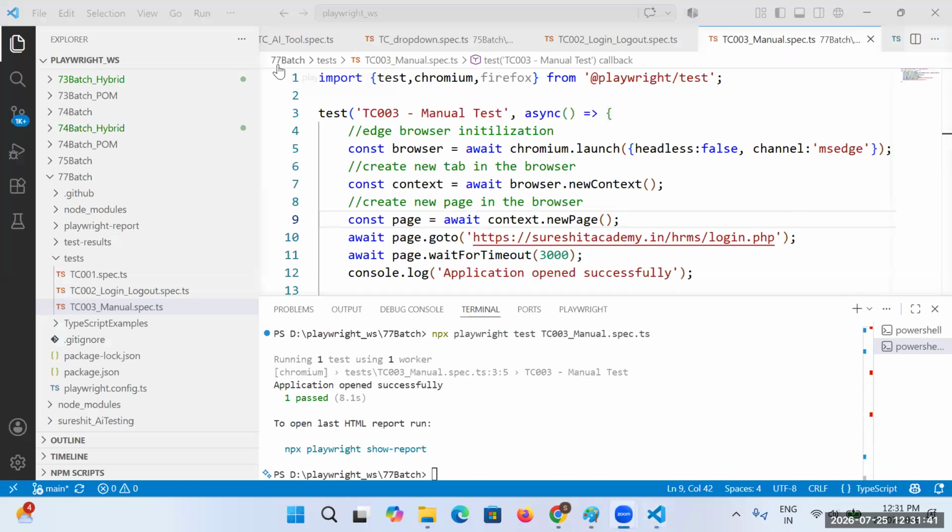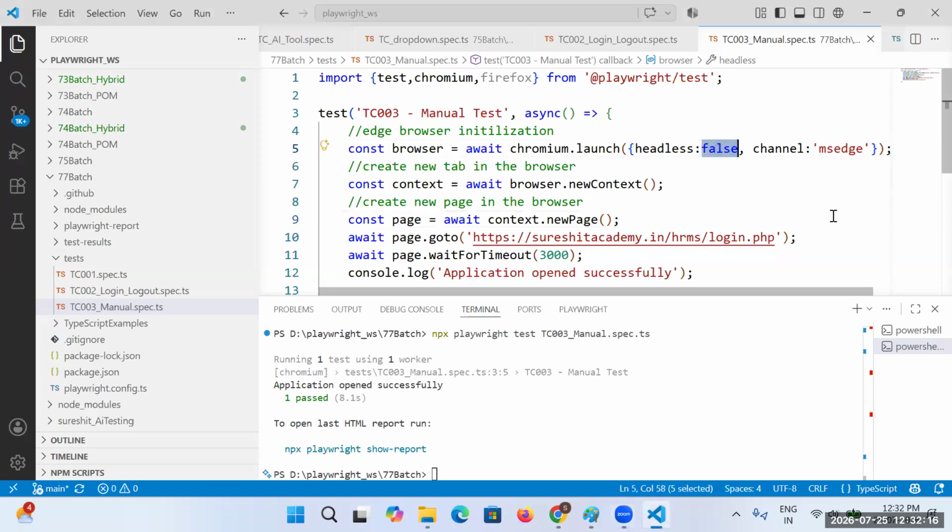Okay. What is headless false here, sir? At the time of execution, your browser needs to be visible, right? If we don't want the browser to be visible, we make it true, because by default Playwright executes in headless mode. So we are saying don't execute in headless mode. That is what we mentioned with false. That means it will be executed in headed mode. Okay, means the browser will be shown. Browser will be visible. So we are saying headless is false, that means the browser will be visible.